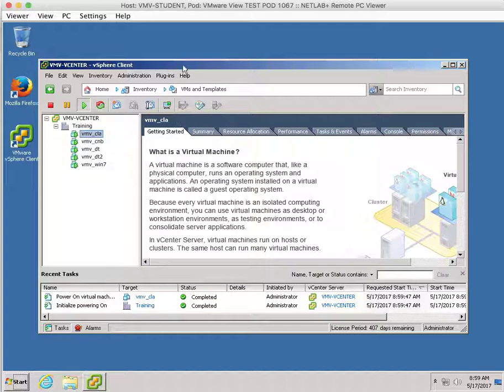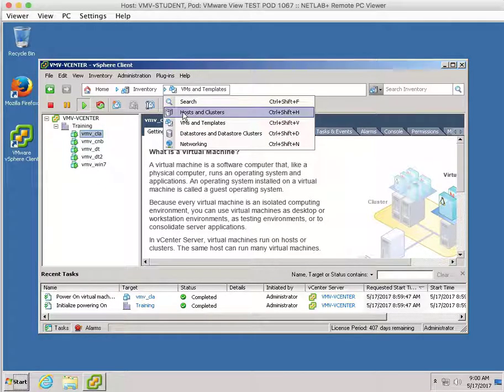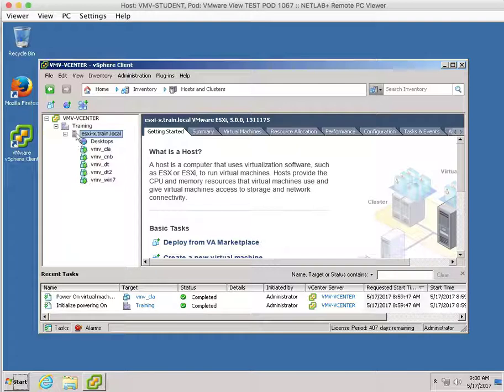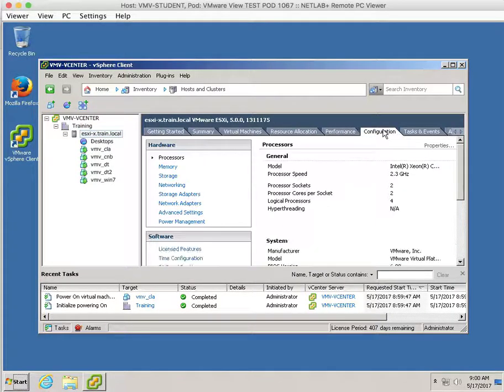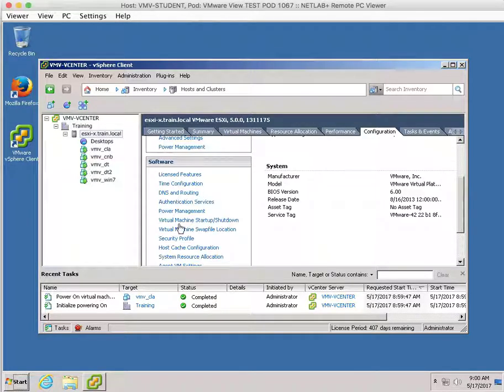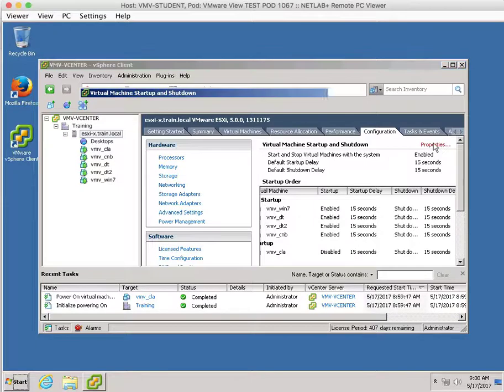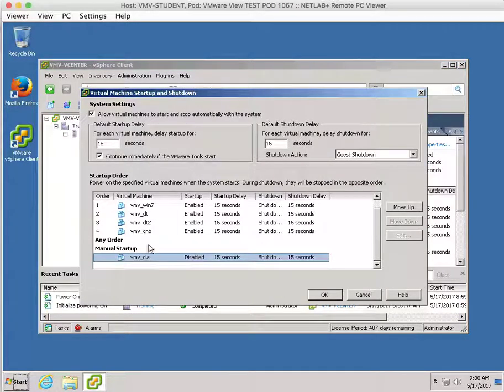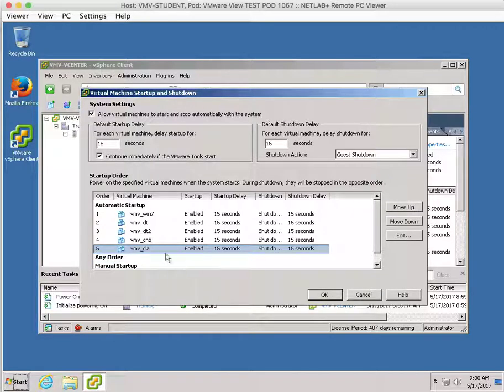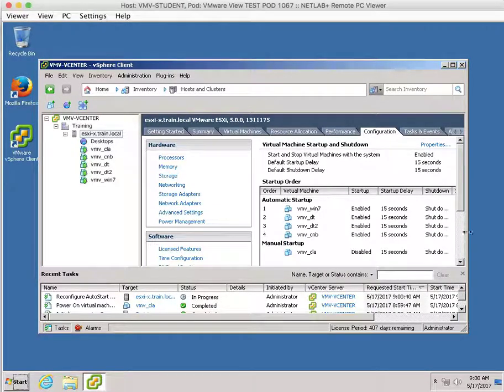And just as a little bonus for you here, I'll share with you how you can make that start automatically from here on forward. I did this and I don't know why it didn't take for the lab, but you can pause your brain right now if you don't want to be confused by this. If you want this to start automatically every time, you can go back to hosts and clusters, click on ESXi train, go to configuration, scroll down to machine startup shutdown, and then click on properties, grab this VMV CLA, see it's down here under manual, and move that up into the automatic start section. You're probably going to have to move up twice. Tell it OK, and now it'll start up automatically next time you launch this environment.